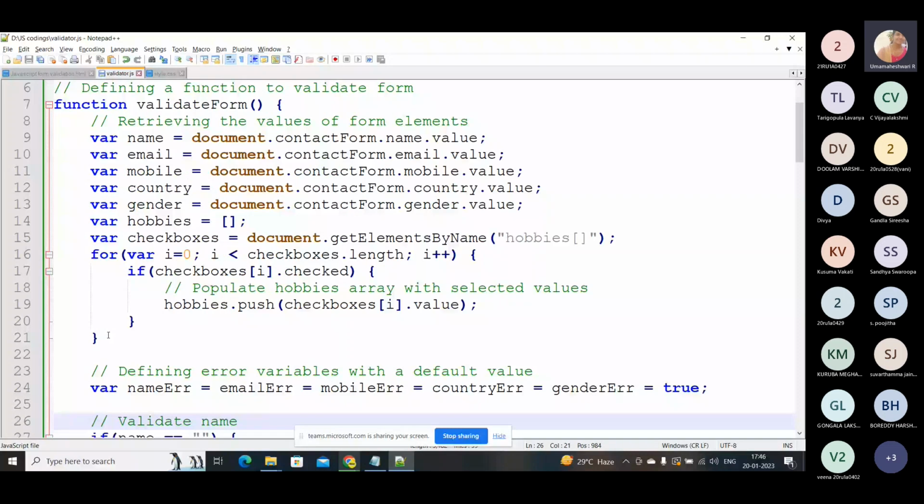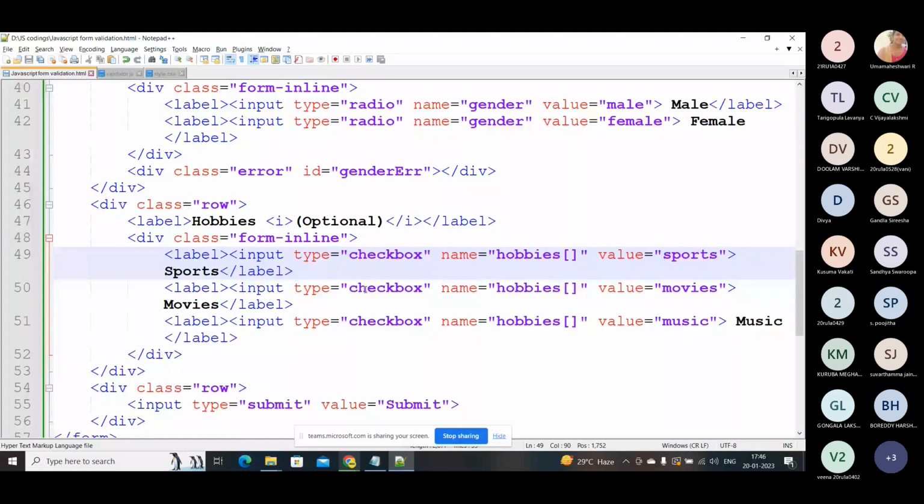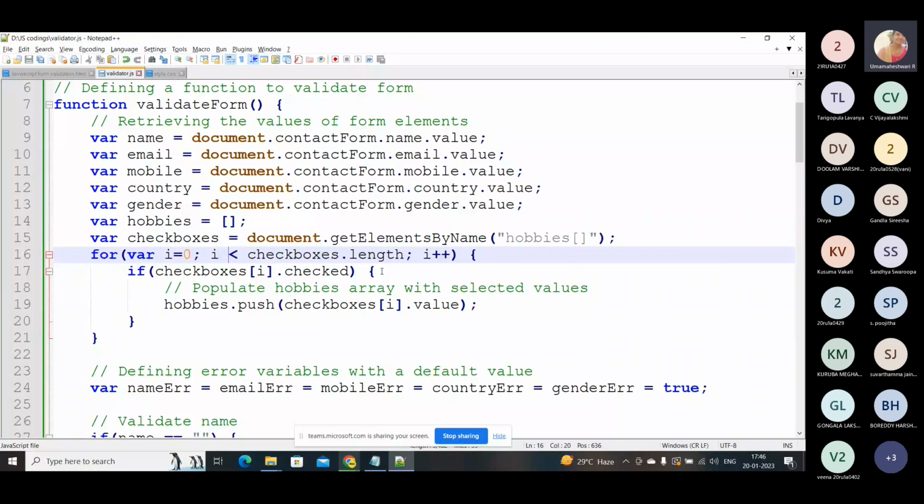For, I'm initializing a variable i with 0, and i is less than checkbox dot length. What is the checkbox length? There are checkboxes, 1, 2 and 3, right? So 3 checkboxes, that is 0, 1, 2. It will calculate as 3. So 0 is less than 3. Yes, it is true. Then it will move on to this if statement. So checkboxes of i, first is 0, is it checked? Yes.